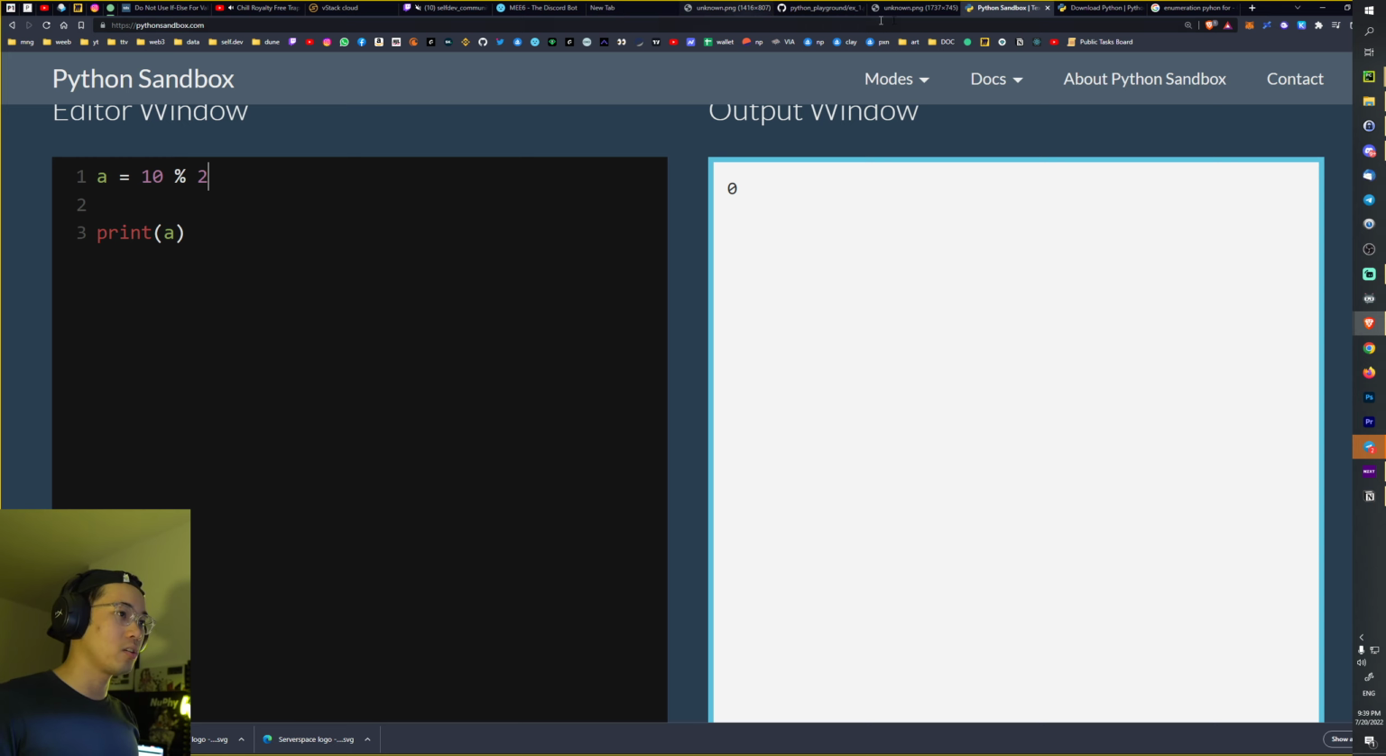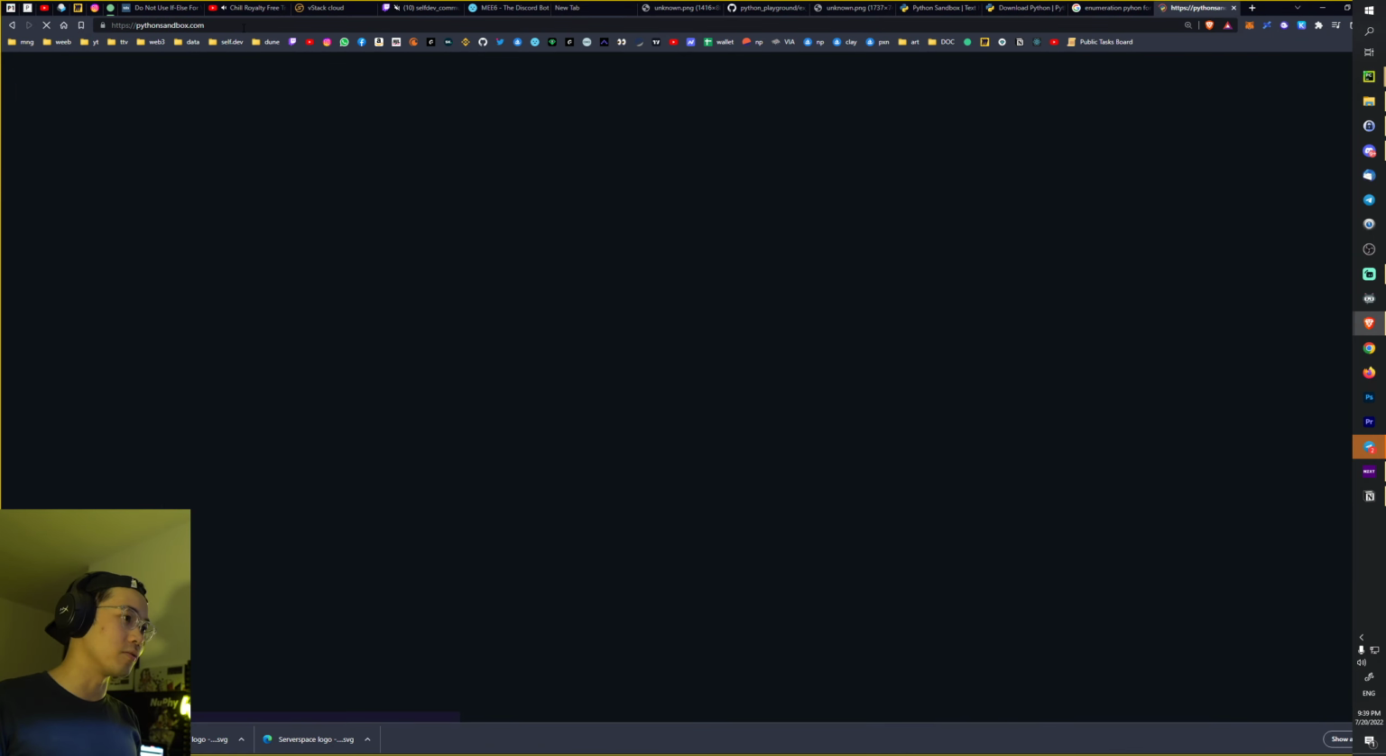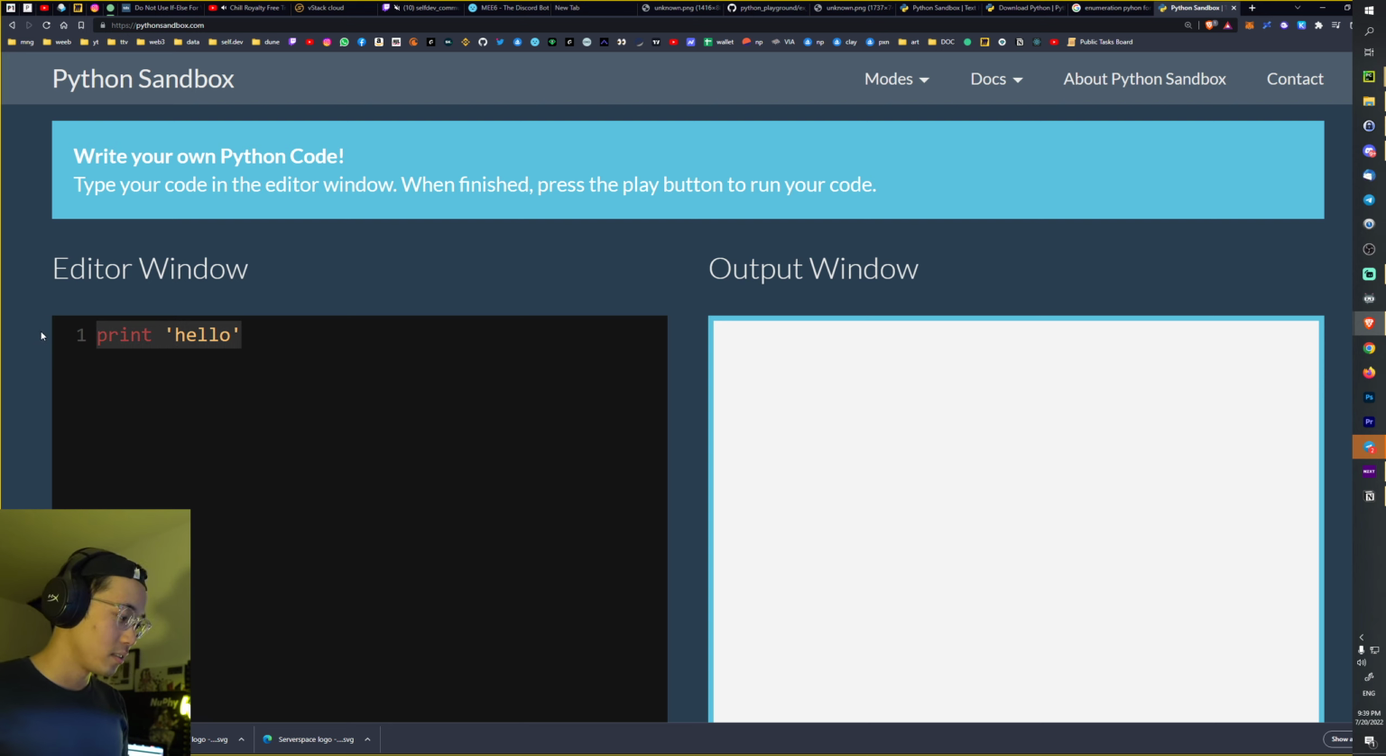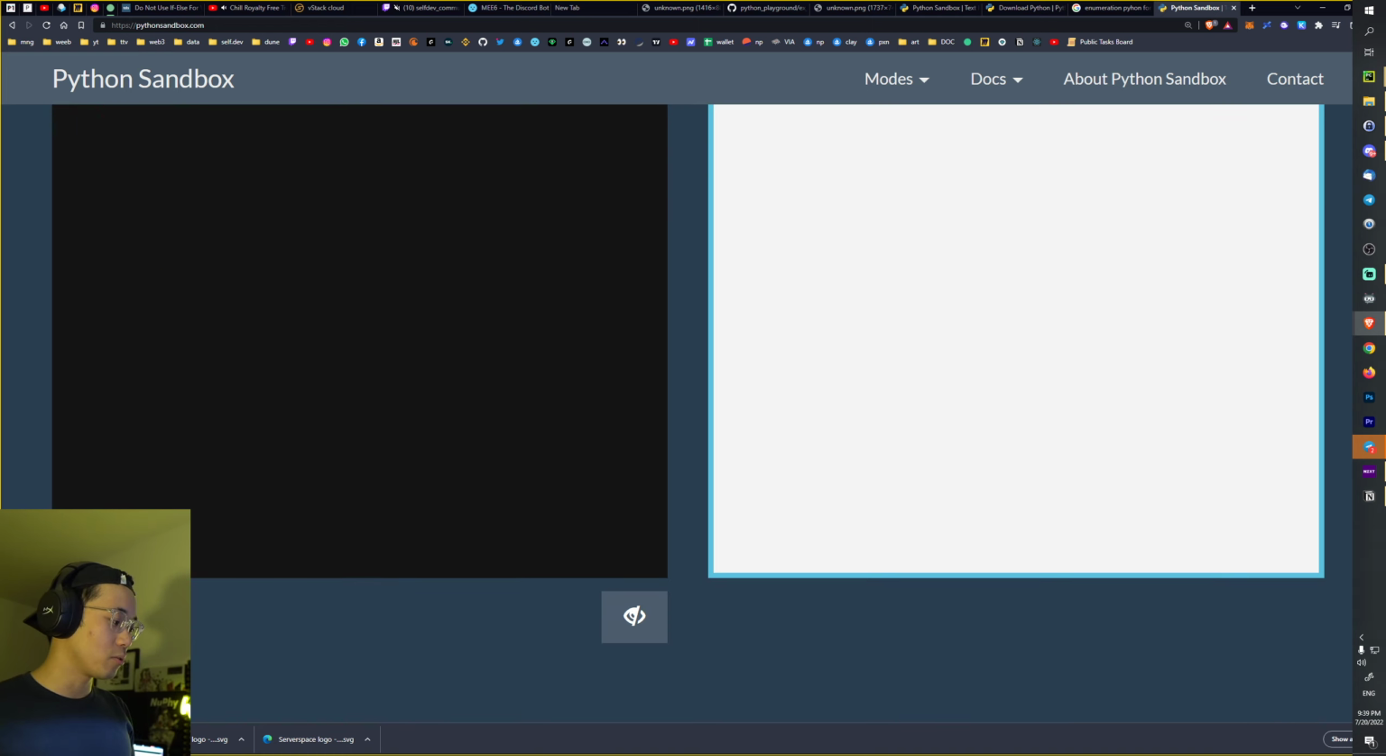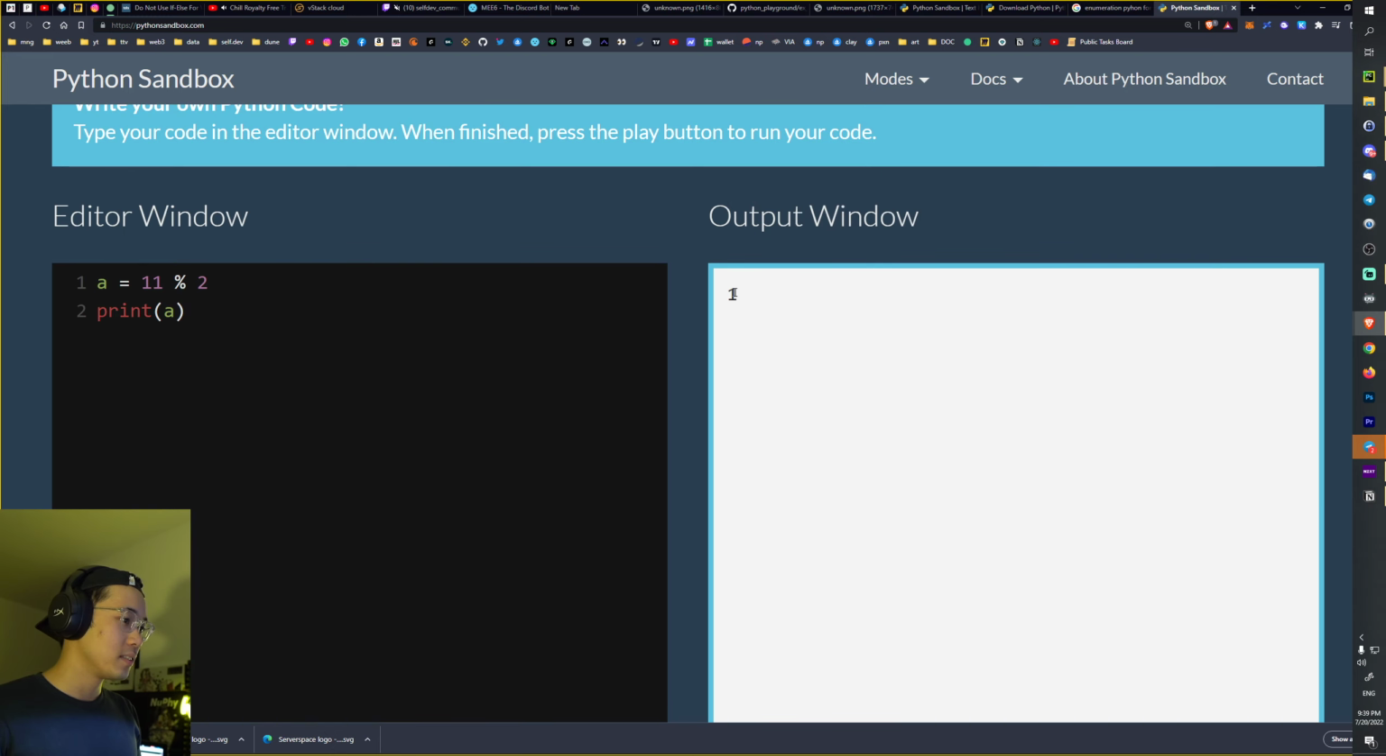Now let me do the same. Oh my god, I think my code is frozen. This page is frozen. I need to open a new page. A equals 11 modulo 2. Print A. So let's see what is happening. Please don't break again. Boom. 1. So why does it return 1? Because it does this. 11 divided by 2. What is the result? The return of this operation.